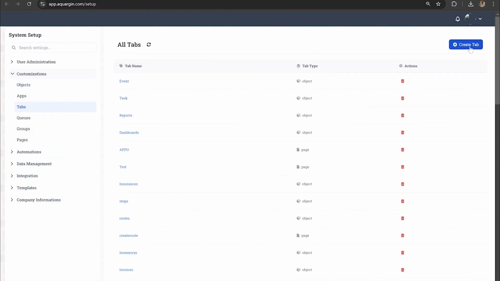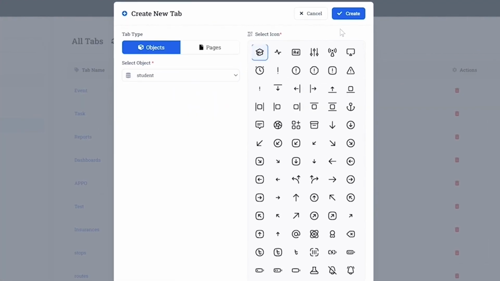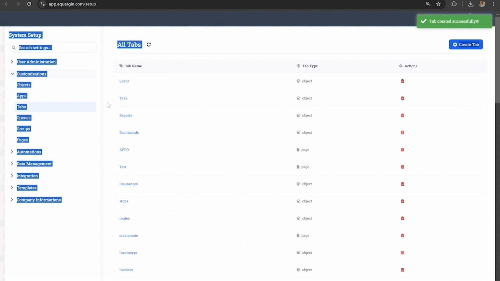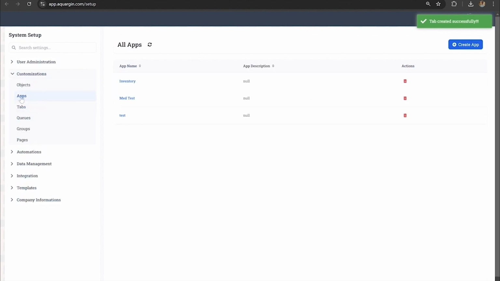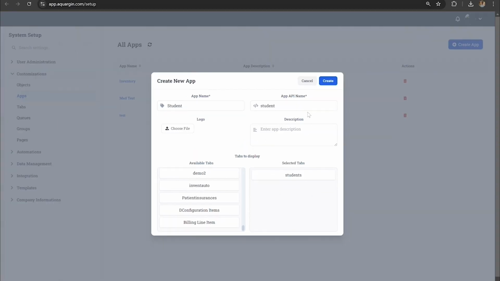Now go to Tabs, then Create New Tab. Now click Objects and then pick the object that you want to create. Also select any relevant icon and click on Create. Now go to the Apps option and click on Create App. Now give the name of app as you want and then drag that tab which you recently created to the right side and click on Create.